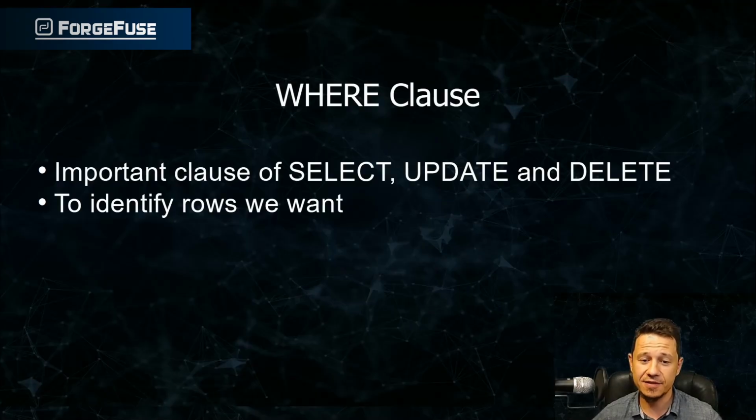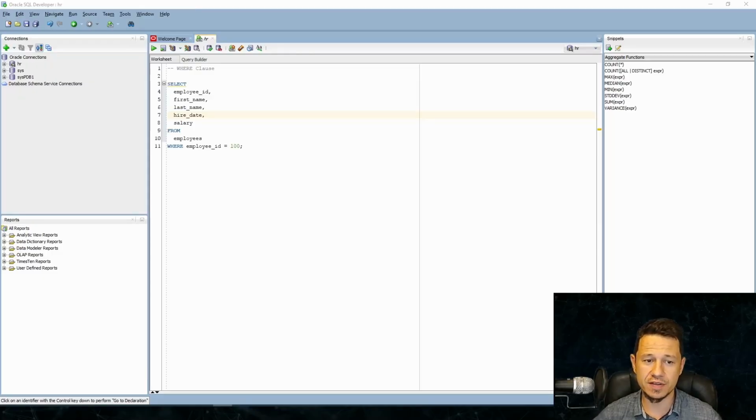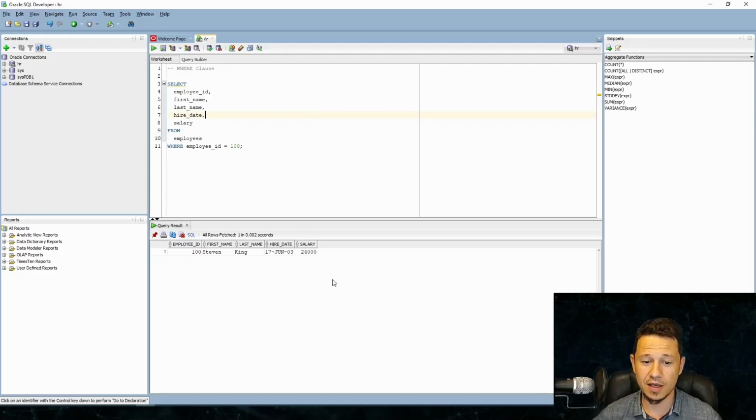Let's examine the syntax. Again, I'm on my HR schema and I'm querying from the employees table. An important thing is that the where clause always comes after the from clause. So after we decide from which tables we are fetching the data, the where clause follows. In my example, I'm going to fetch only one row which has an employee ID of 100. Let's execute this. As we can see, we got the results and only one row has been fetched.